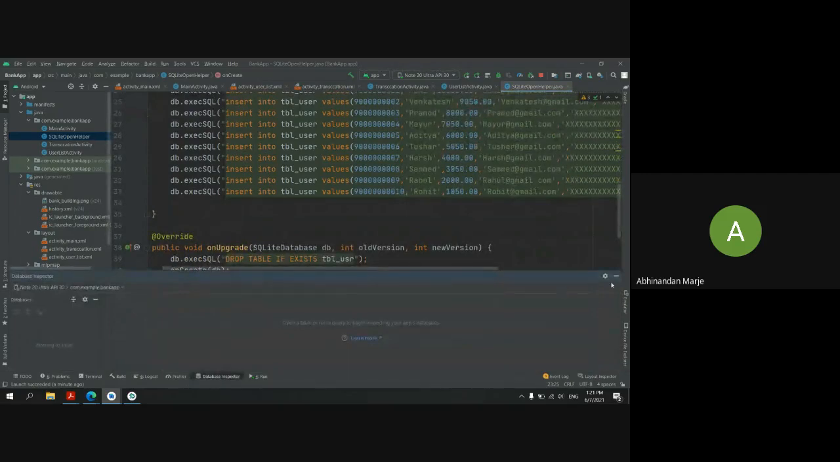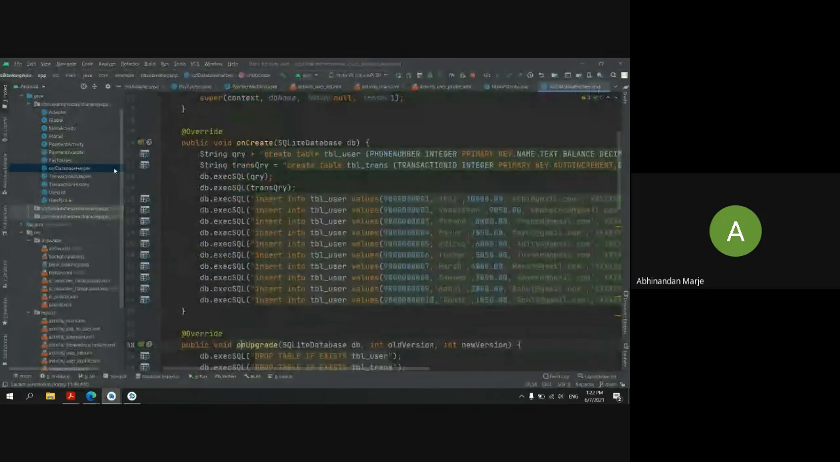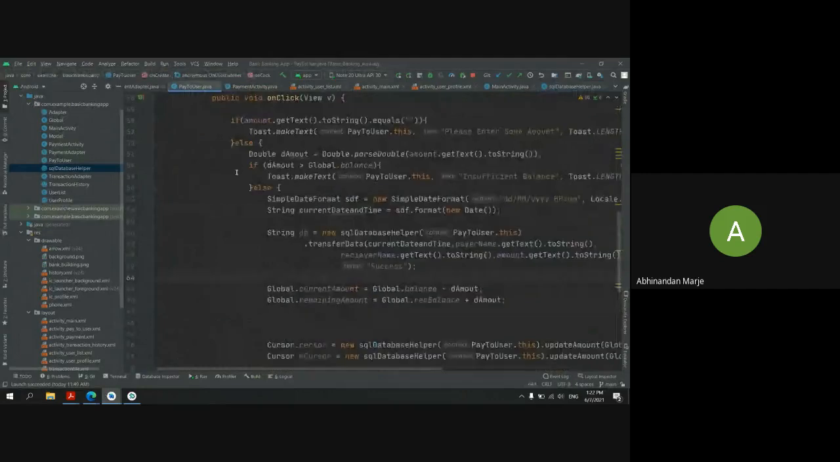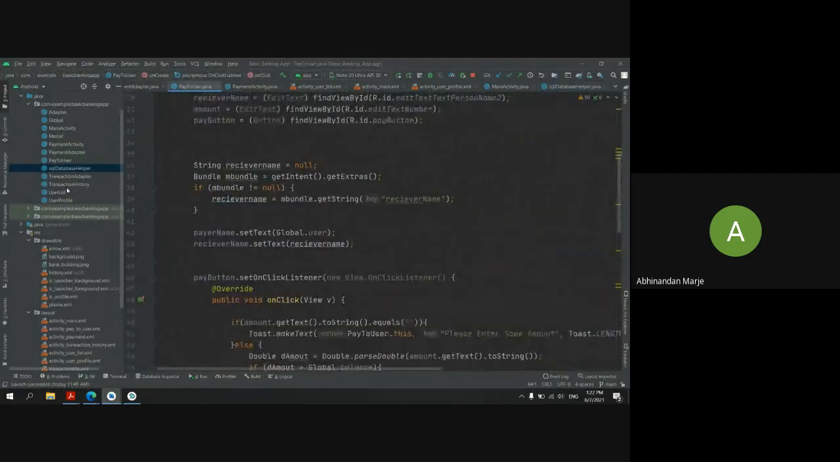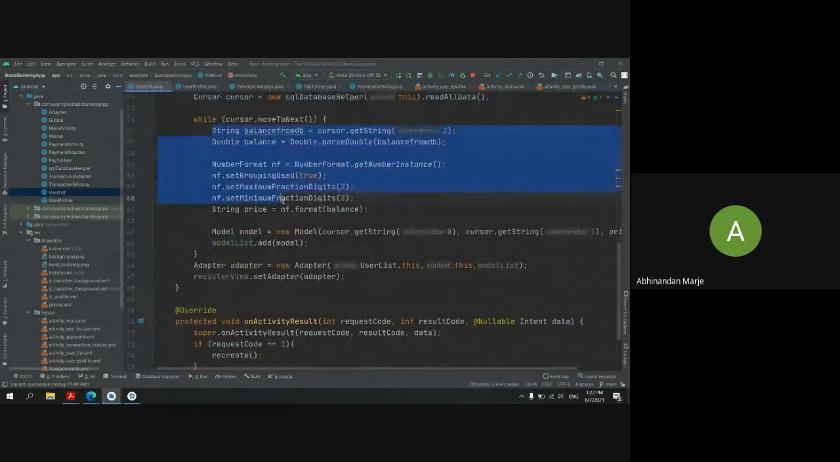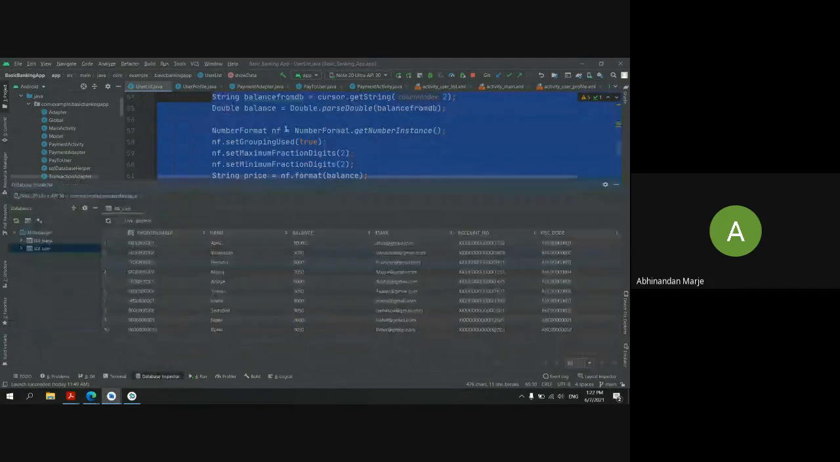And once you do that, okay, I will show you one demo. Once you use this database in your app, like you can say here I'm taking some data from my database. Let me show you. In this you can see I'm taking some data from my database. So once you do it, you will get something like this.